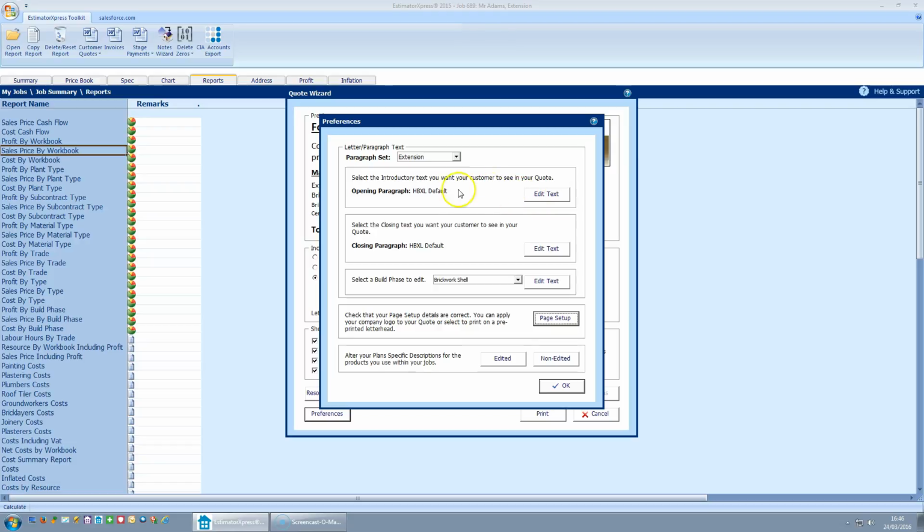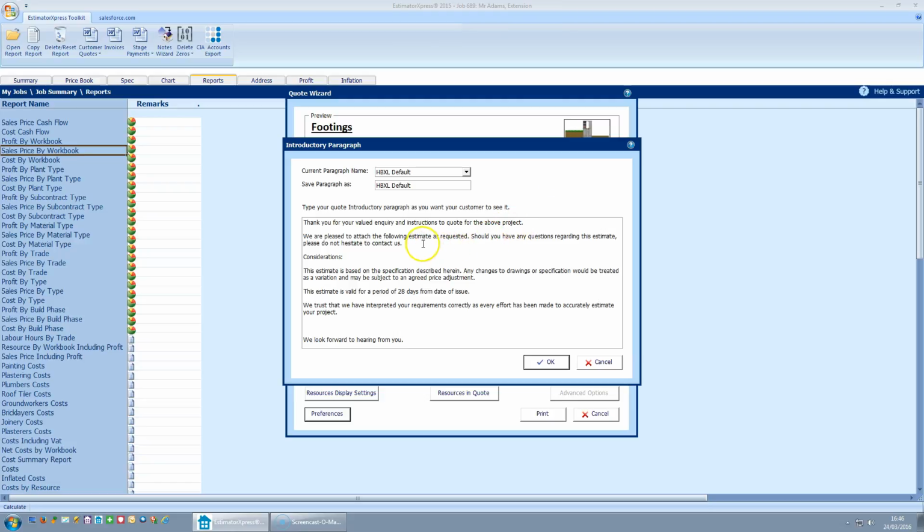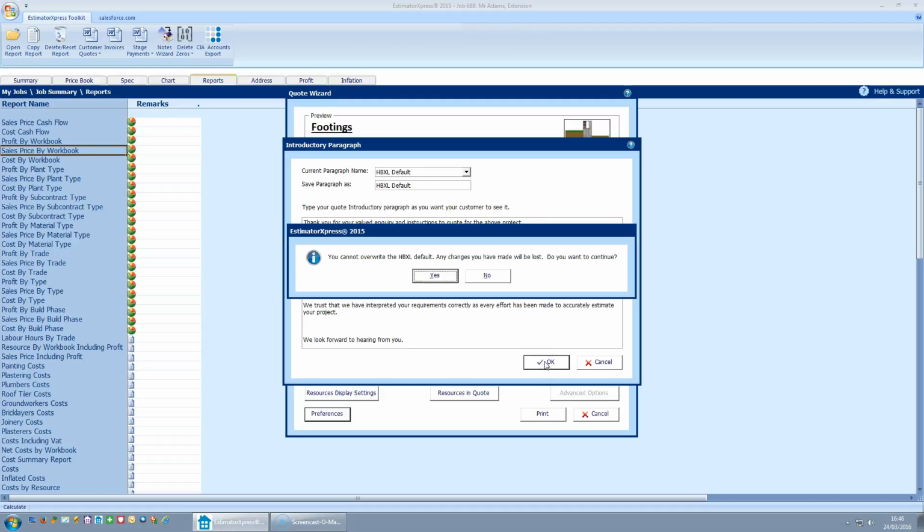On this screen we can now alter our opening paragraph on the quote. So if we click on Edit Text, if you find that there are words in here that you would prefer to have, you can add in your words, take away what you don't like, and then save this as a new default paragraph for the start of your quote. Once you're happy with it, click OK.